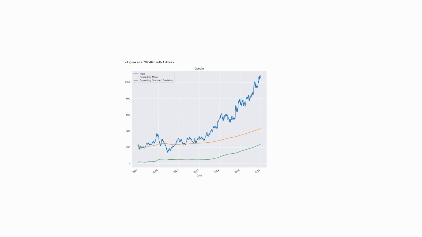Incorporating the expanding mean and standard deviation, such a visualization aids in recognizing trends, patterns, and potential outliers present in the dataset. In this code snippet, the expanding mean and standard deviation for the high column in the item dataset are computed. The expanding mean represents the average of all values up to a specific moment, while the expanding standard deviation is the deviation of all values up to that moment.